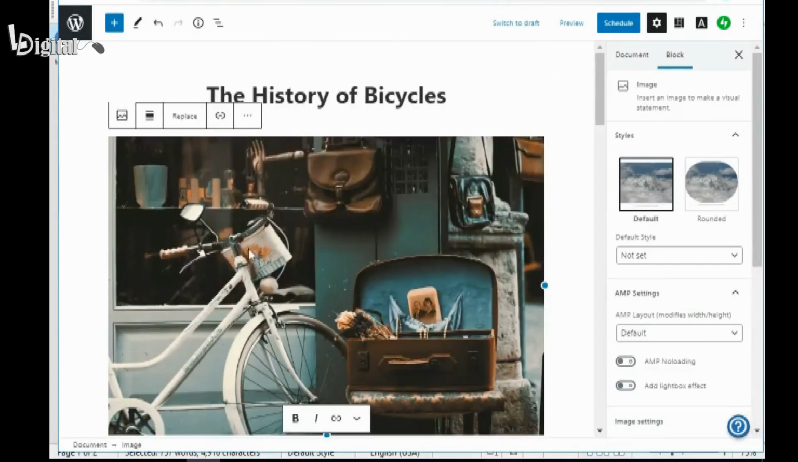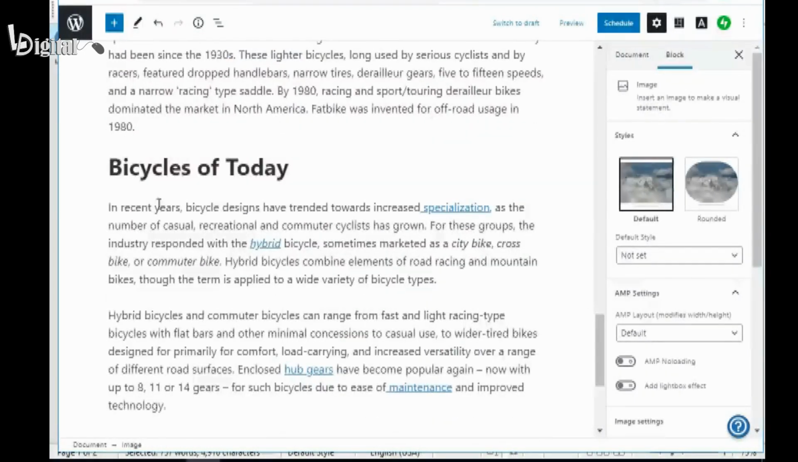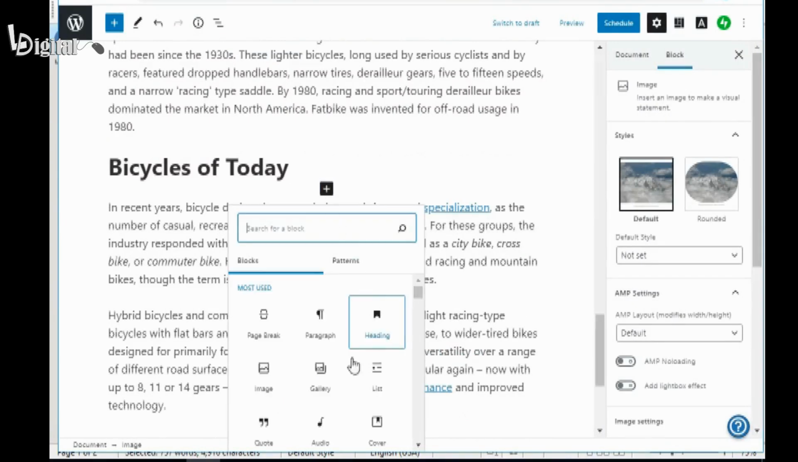Now let's go ahead and show you another way that you can change the alt text. We are going to insert another image. So scroll down toward the bottom. So bicycles of today, let's add an image here. We are going to use the media library and go ahead and just insert the road bike. Insert, and you can change the alt text by making sure that the image is selected.